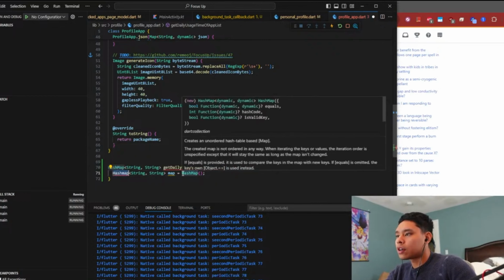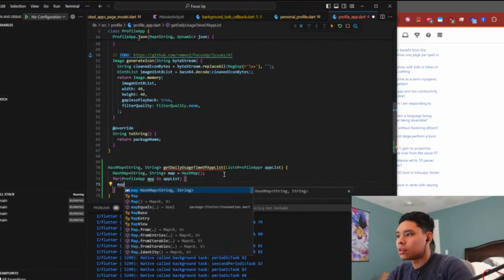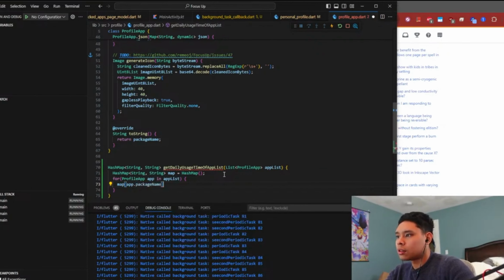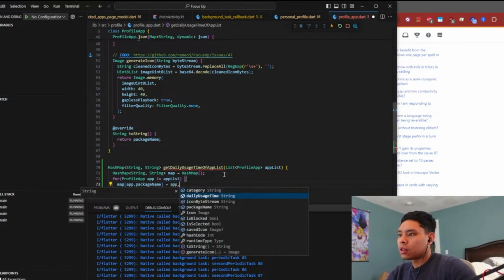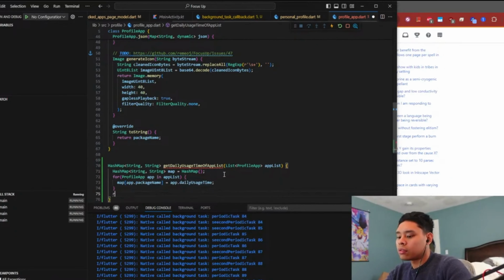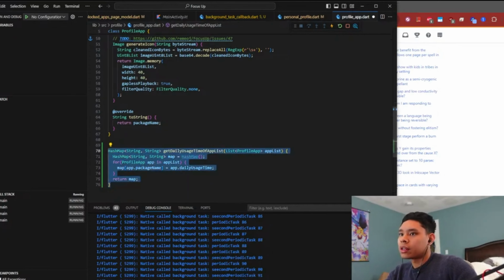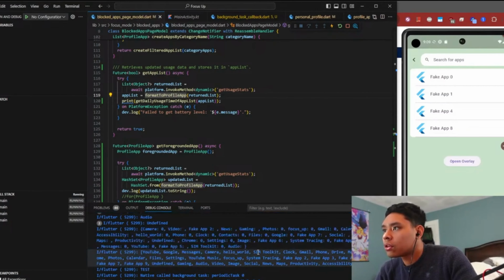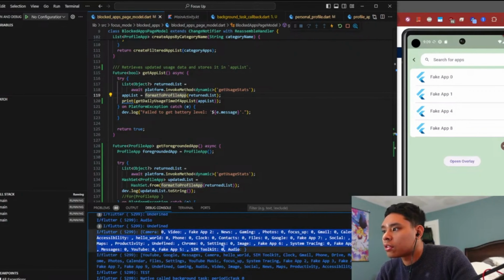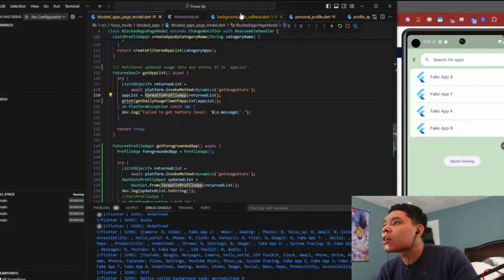Hash map undefined. How do I do this? Like this. It's map.package name is equal to app.daily usage time. And then we just return it. I wonder if there's a way to make this one line. Hash map can't be assigned to string. According to this, all of these are at 0, which means that it's not working.